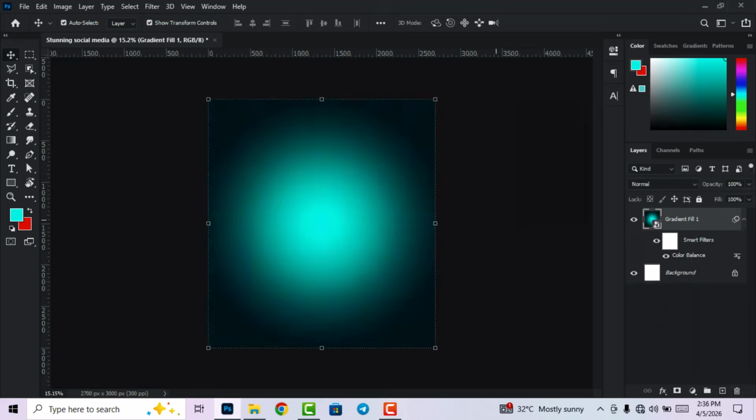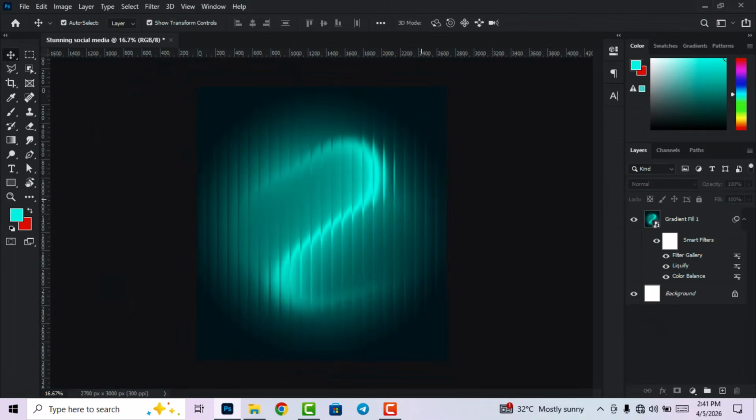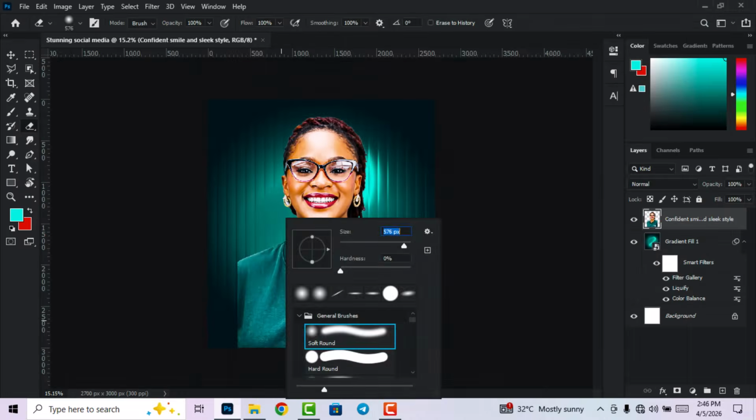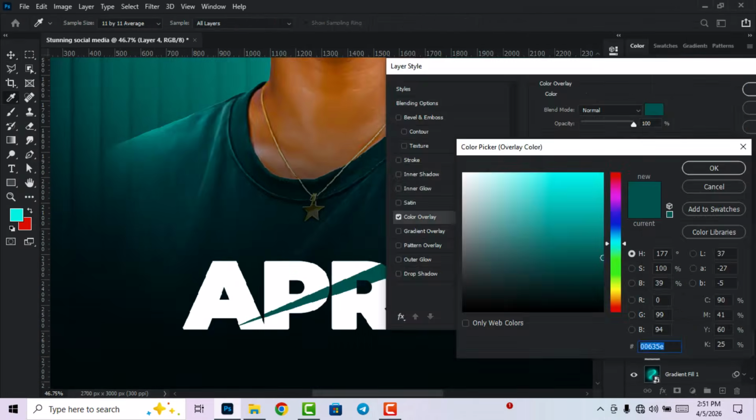In today's episode of our Photoshop tutorial, I'm going to walk you through the entire design workflow on how I created this stunning social media flyer using Adobe Photoshop.